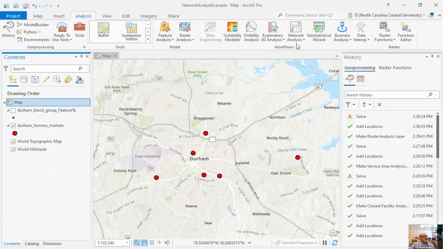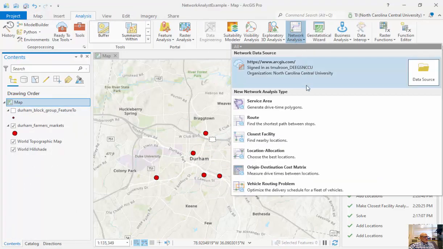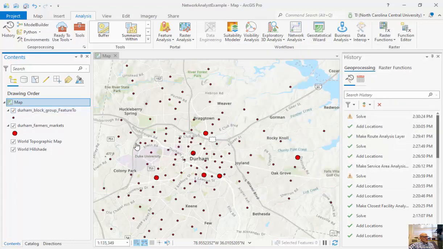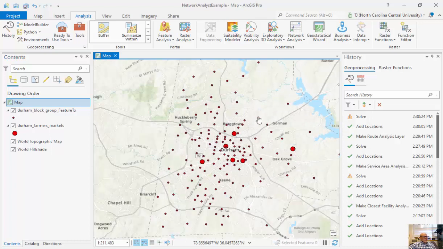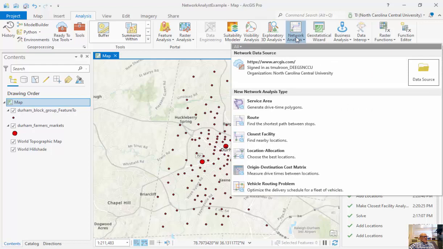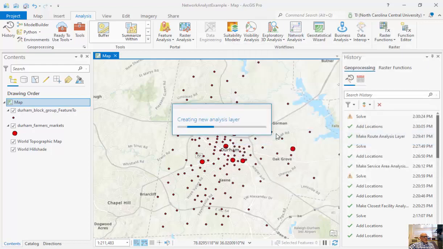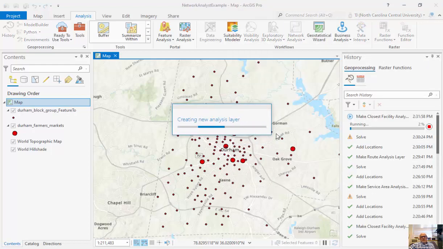Another type of tool that I have is the closest facility. So now I'm at these different locations here, and I have sources and then I have destinations. So I want to see, I'm at this point right here, I want to see which farmer's market is closest to me. So I'm going to look for closest facility, and I want to make sure that I highlight it's using the drive time as the parameter.